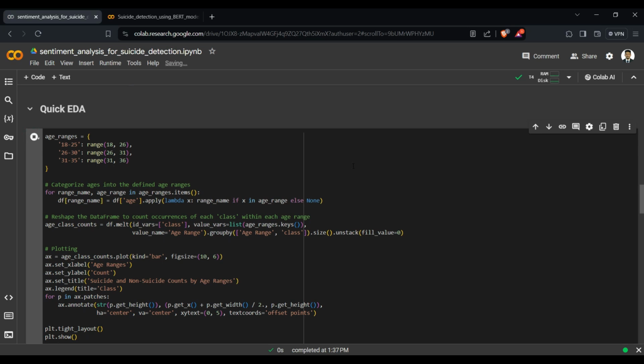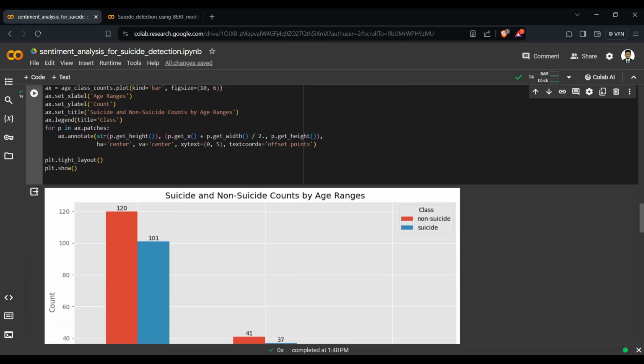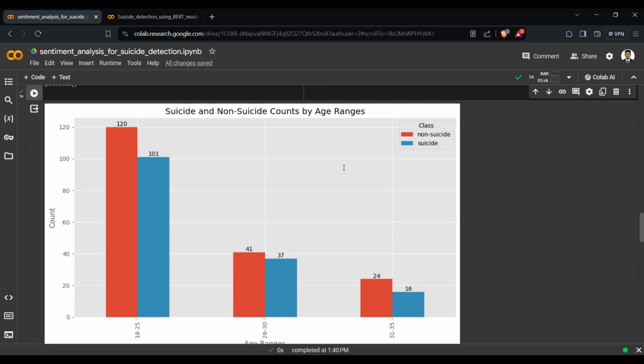Then I am doing a quick EDA here. I am going to plot the data visualization for my dataset. So here you can see a bar chart. We can see suicide and non-suicide counts by age ranges.